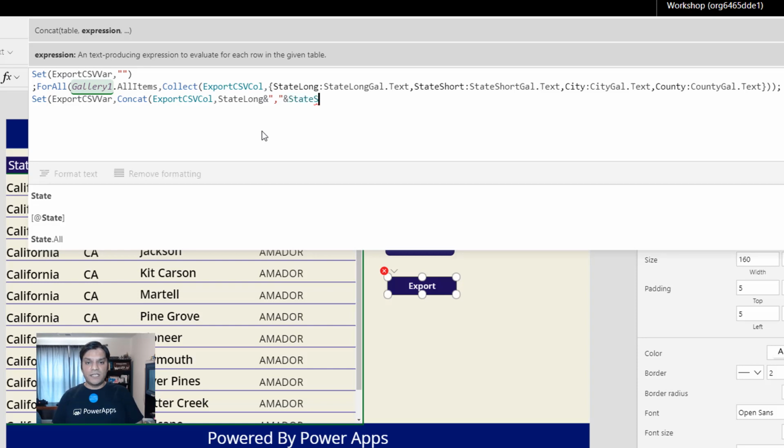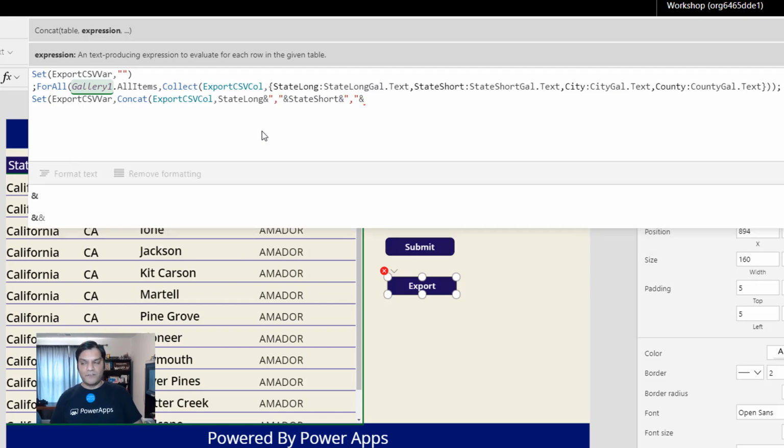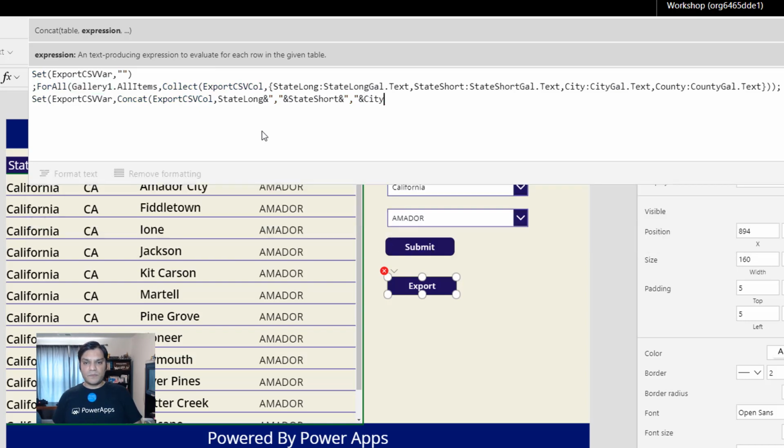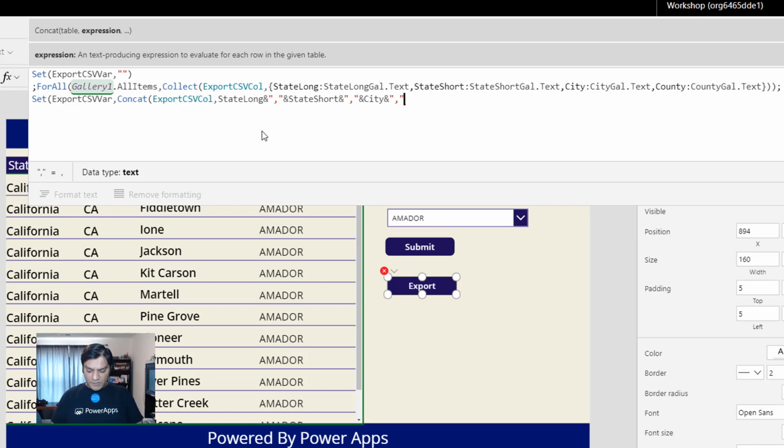So let's continue, because I got state short, again, ampersand, double quotes, comma, double quotes, ampersand. See, kind of getting the hang of it. This is basically how it works. All right, so we got state long, state short. Next thing was city. Got the city. Again, ampersand, double quotes, comma, double quotes. Did I put double quotes? No, double quotes. And then another ampersand.